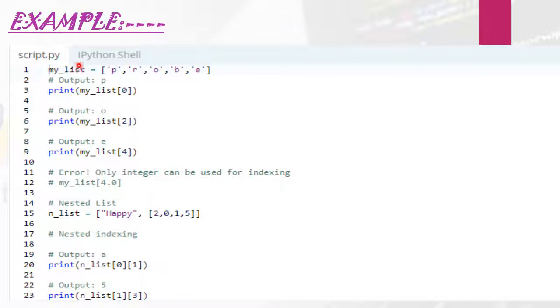For example, here I am taking the list my list: P, R, O, B and E. Then print my list at 0 index, it will result in the output P. Similarly, at 2 index, it will result in the output O. Similarly, at 4 index, it will print out the result E. Now, if we print my list 4.0, this is the float type and only integers can be used for indexing. So it will print out the error.